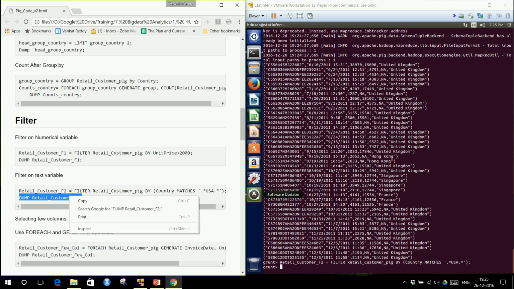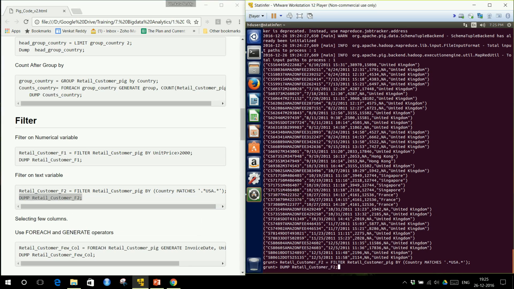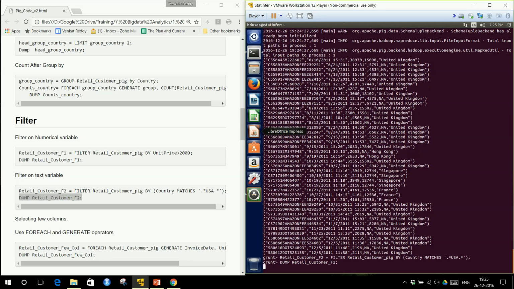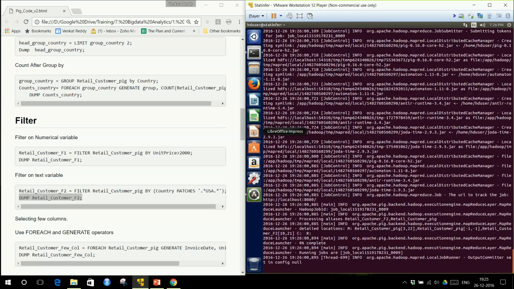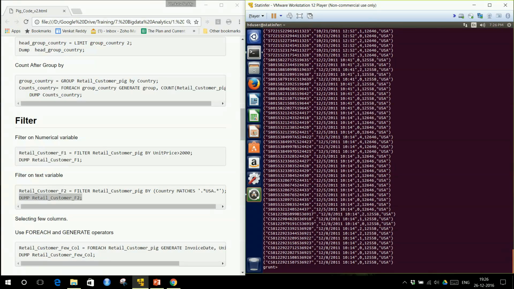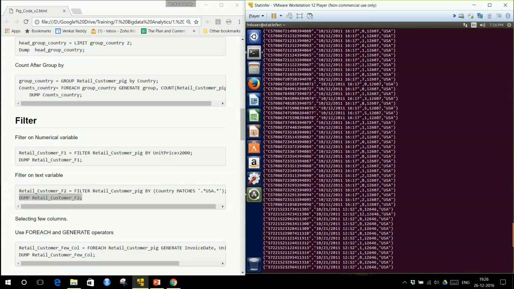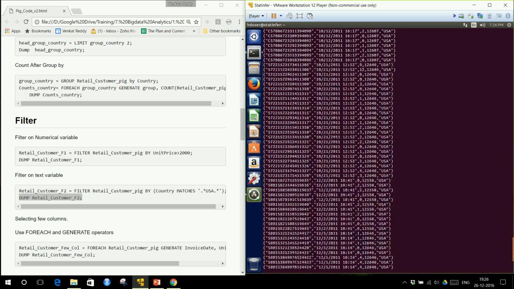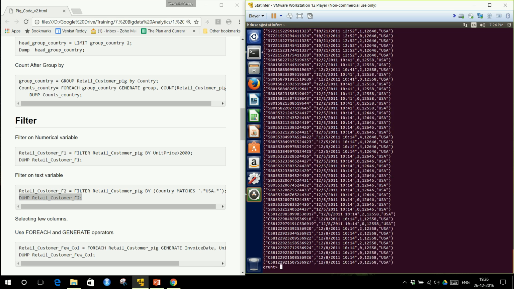We can dump that data. Obviously this new relation or data set should have everything where the country is USA. So when we dump it, we can see the output: everywhere it is USA. That's how we filter using characters. So filtering using numeric variables and then filtering using character variables. This is kind of filtering the rows.